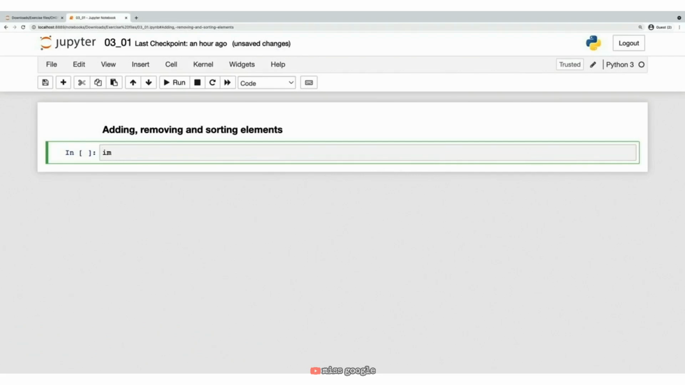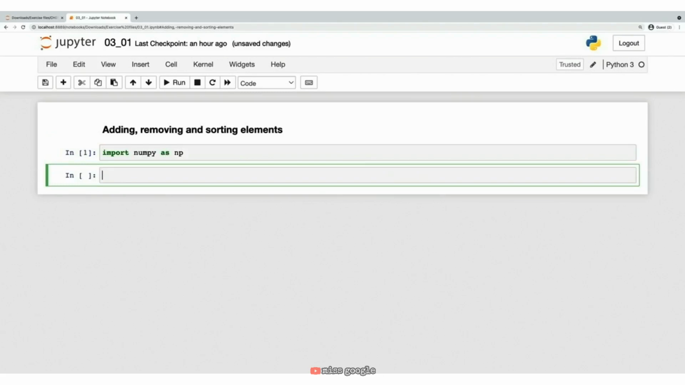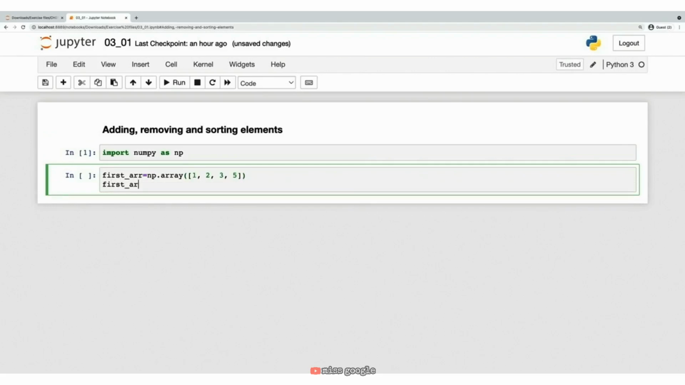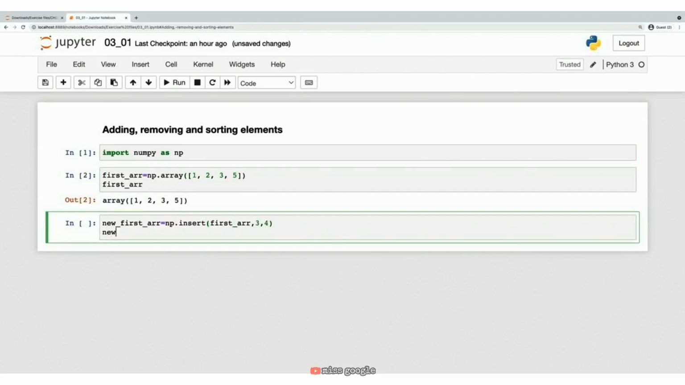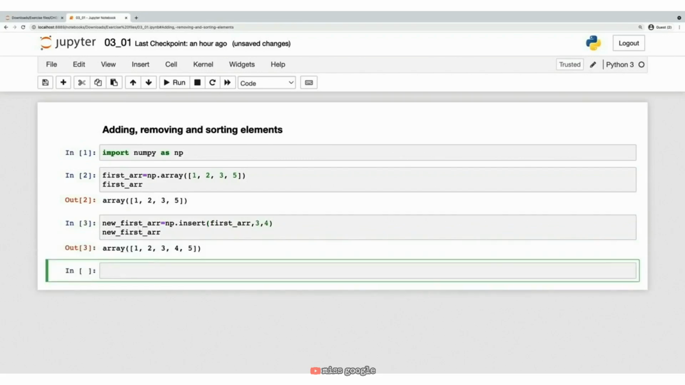First, we're going to import NumPy as np and create array first R that contains integers 1, 2, 3, and 5. Here, we'll use the insert function that adds the element 4 at index 3 and we'll print our new array. Remember, the array indexing starts from 0.